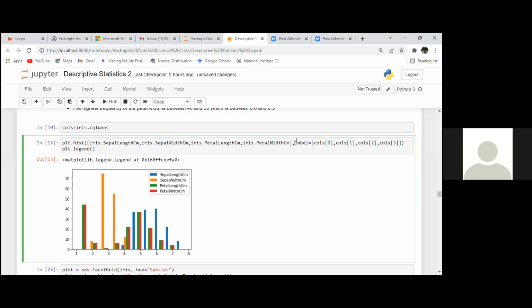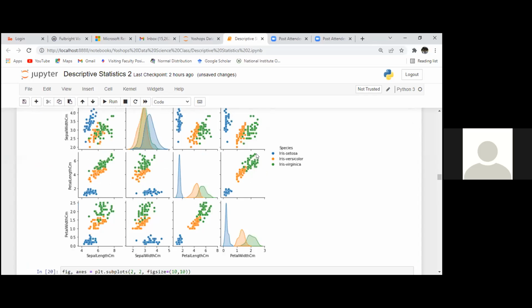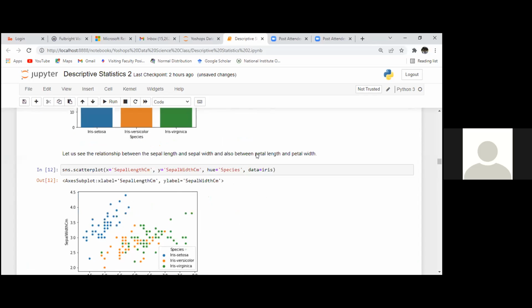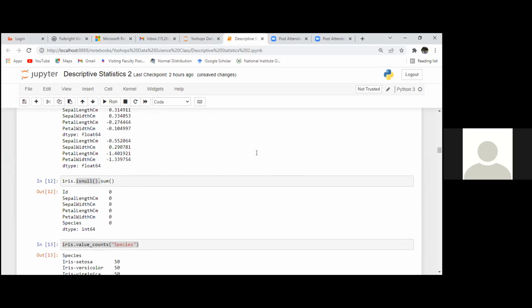And if you wish to use the legend function, then you will have to label the corresponding columns. Now, where this label comes from? This label actually contains the names of the columns.